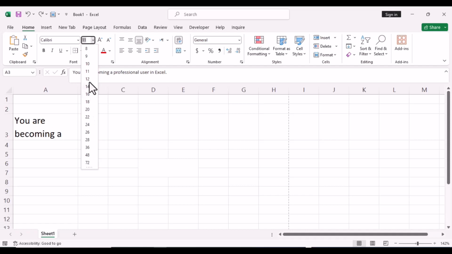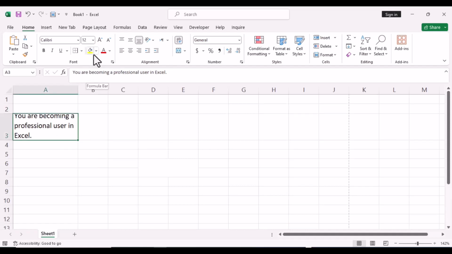Also, each time you click on this option, one size is added to the selected cell's font size, and each time you click on this option, one size is reduced from the selected cell's font size. When we want the text inside our cell to be more colorful, we use this option and make it bold, and this tool makes our text stand out more.